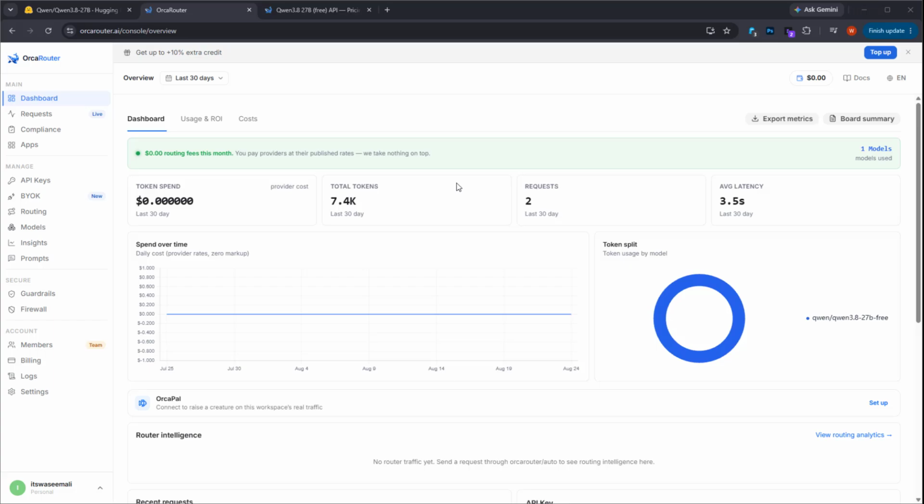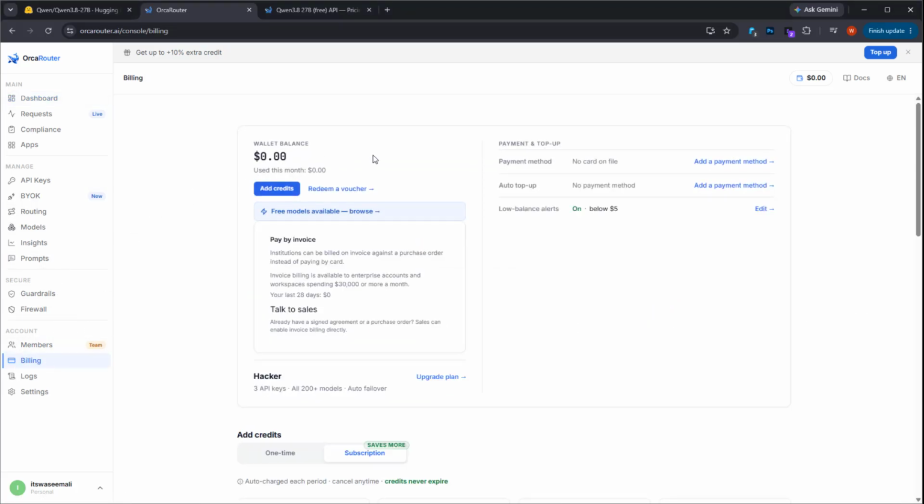Now let's see how to use it for free. Just go to Orca Router, sign up with your email or GitHub. I already created an account on Orca Router. Let me show you the billing section first. You can see my credits are 0.